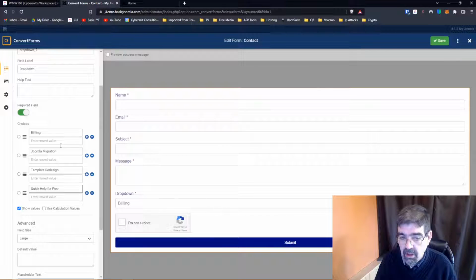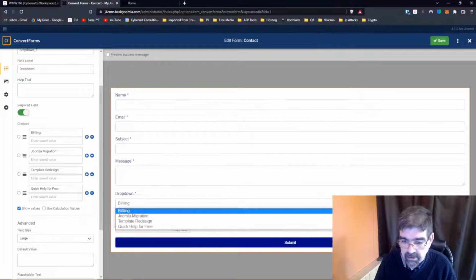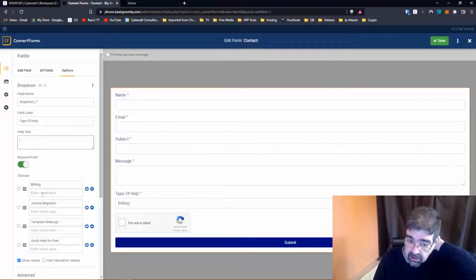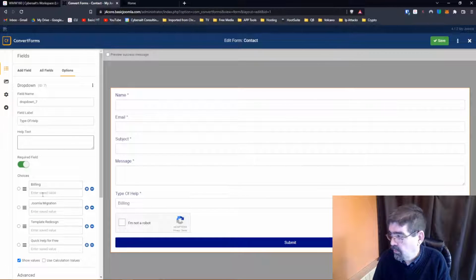Quick help for free. Now, what we're going to do here in these, when we save this, we have this drop down and we can see that people will be selecting which department to send it to. And let's just call this, for instance, type of help. It could be worded better, of course, but we'll go type of help. All right, so now let's say type of help. Now, in here, what we're going to do is put in the email addresses where we want things to go.